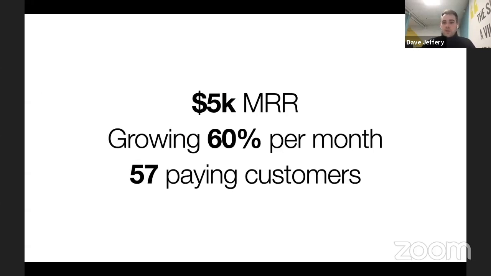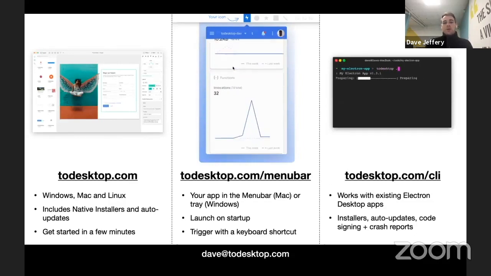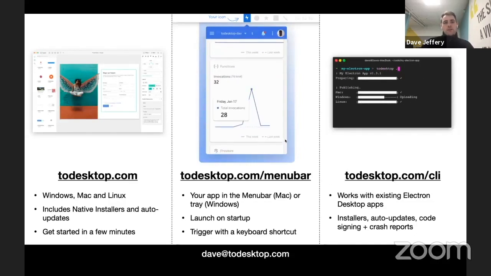We're currently doing 5K a month and we're growing at 60% month over month. So everything I've shown you here is live and ready to go at ToDesktop.com.